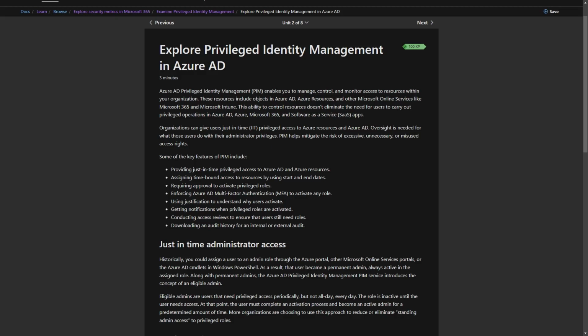Along with permanent admins, the Azure AD Privileged Identity Management PIM service introduces the concept of an eligible admin. Eligible admins are users that need privileged access periodically, but not all day, every day. The role is inactive until the user needs access. At that point, the user must complete an activation process and become an active admin for a predetermined amount of time. More organizations are choosing to use this approach to reduce or eliminate standing admin access to privileged roles.